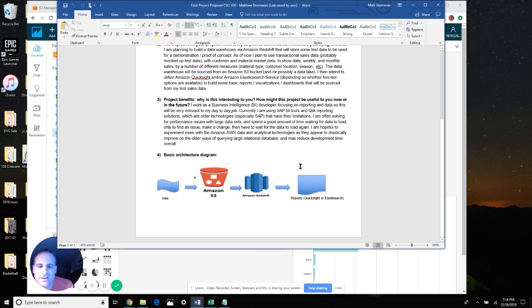And finally, I sourced Amazon's QuickSight, which is their data visualization tool, from Redshift to create some end user reports, dashboards, and some graphs and charts to visualize the data.